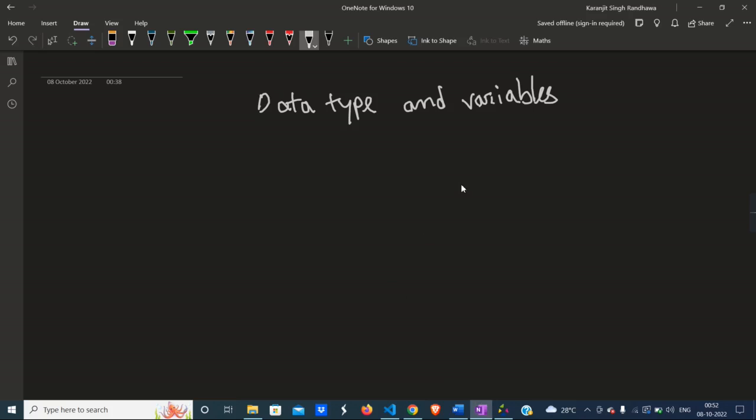So what are data types and variables? Suppose if I want to store anything in memory in C++, then we need to give the type of data that we are going to store. You mean like integer, character, float, double? These are data types available in C++. So we need to define what type of data we are going to store, either it's character or integer or string or any other data type.